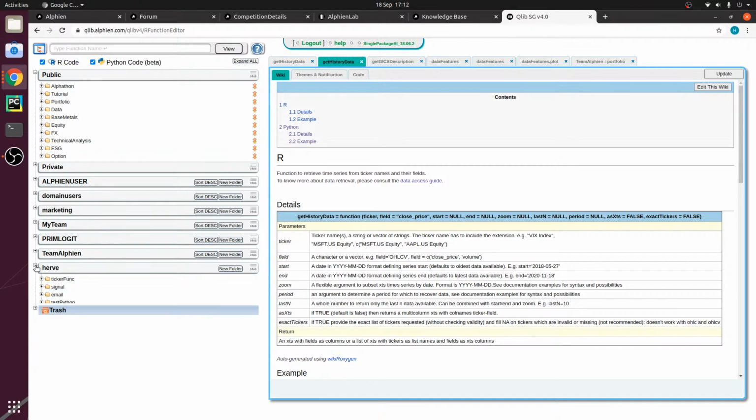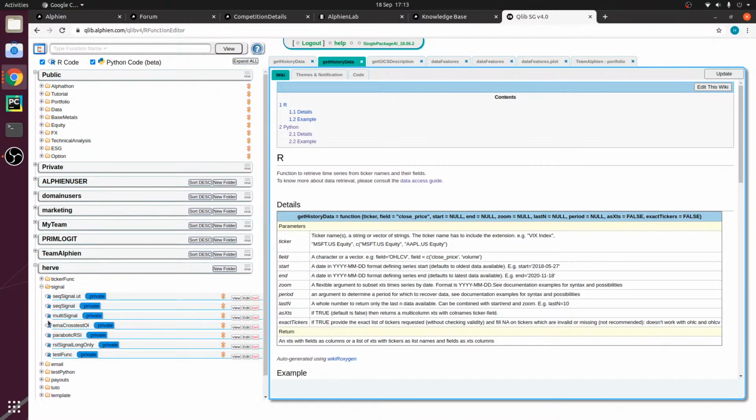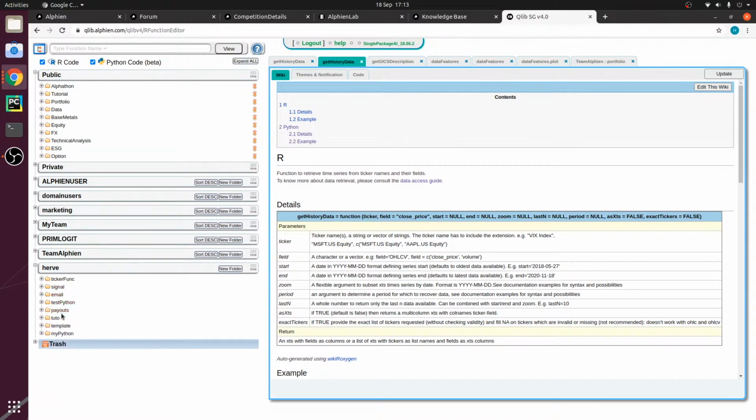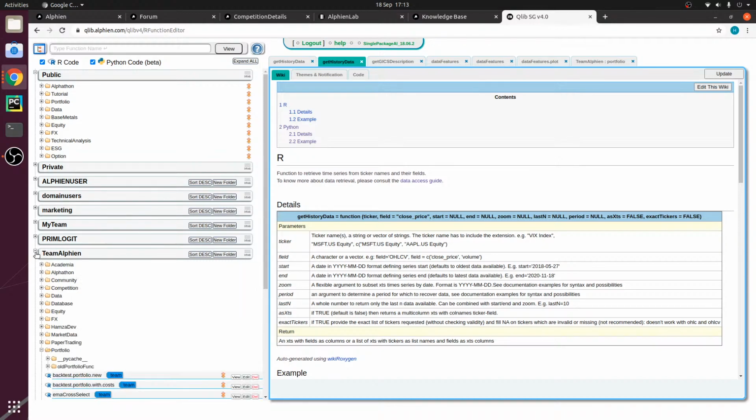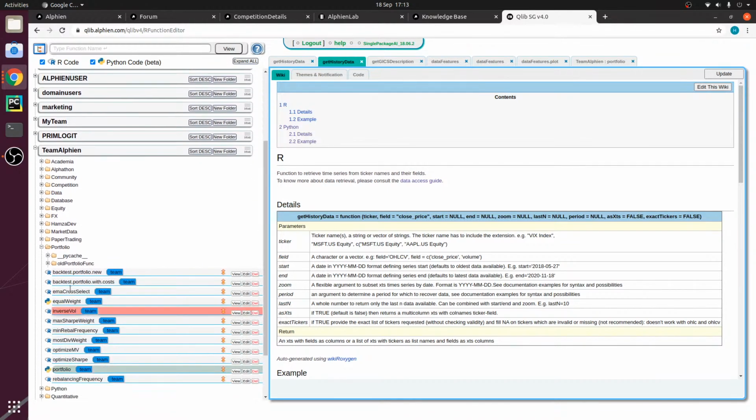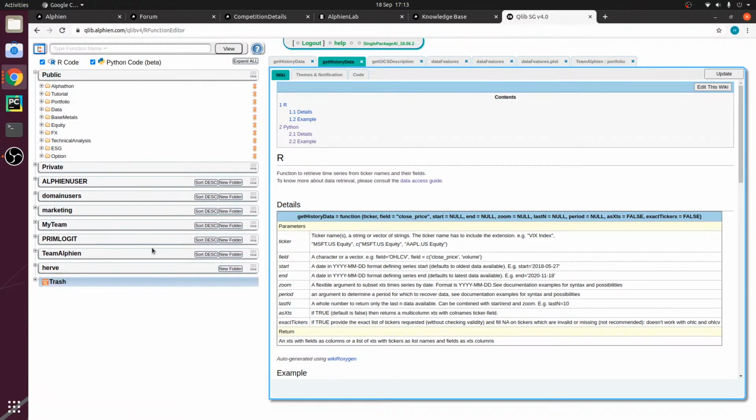And lastly, you have a folder. Here's my name, Hervé, and everything that I put in there is totally private to me. So all these functions in here, no one can see them except me. I can still source them in my environment, but they're totally private to me. So if you want to cooperate with your team, just put all functions in a team. Here's my team Alphien, where we have functions that we share amongst the team. We'll come back to QUIB slightly later, but that's a key tool in order to develop your functions.